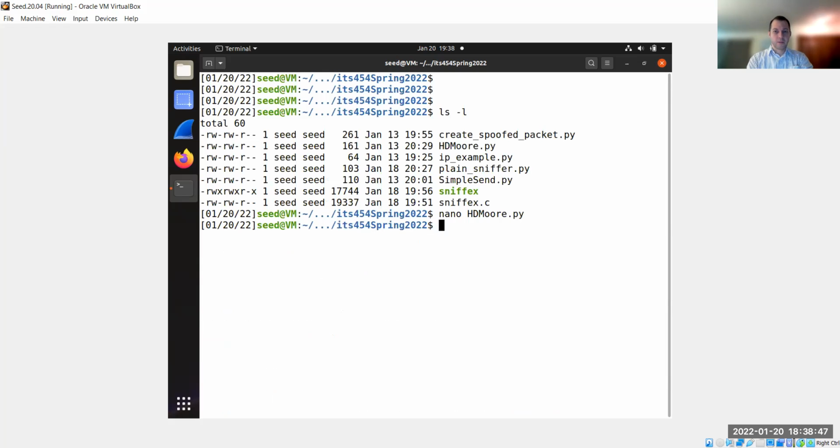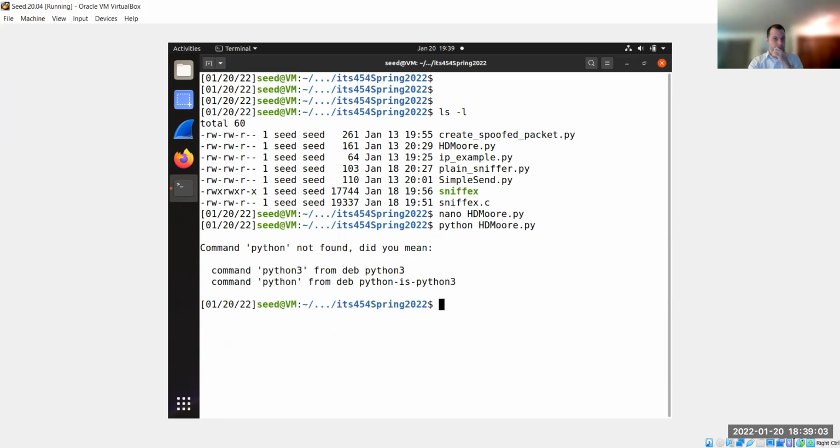Okay. I was thinking of another solution, but it involves NumPy, and we haven't covered it, and some of you have probably never seen it, so I didn't want to. All right, so let's do Python HT more. Let's see what happens.